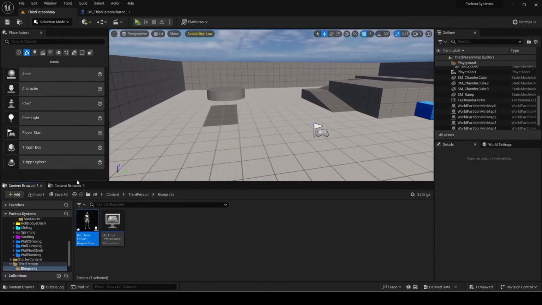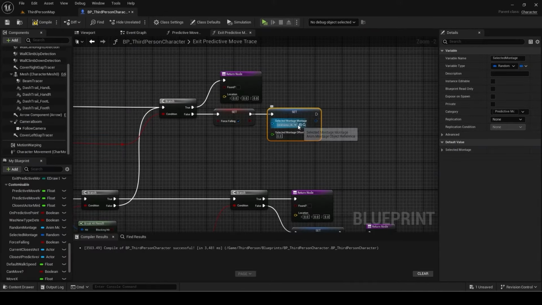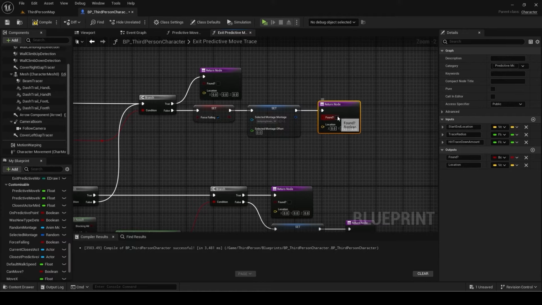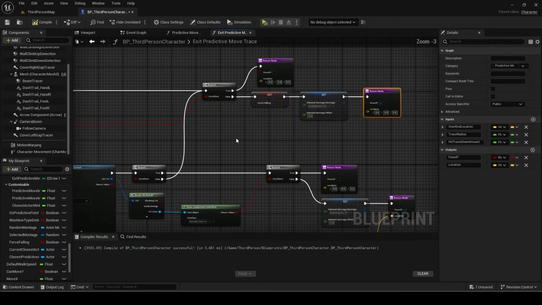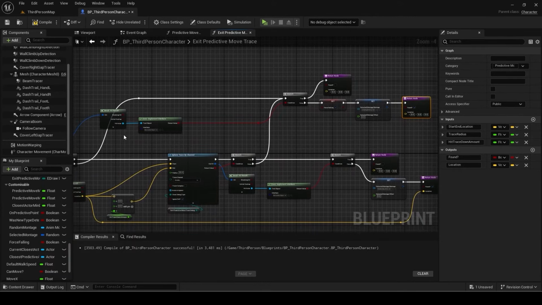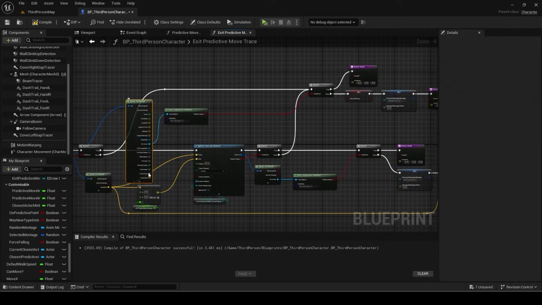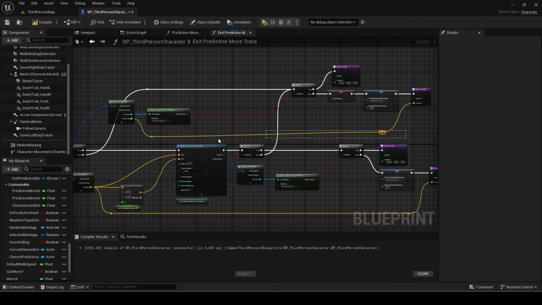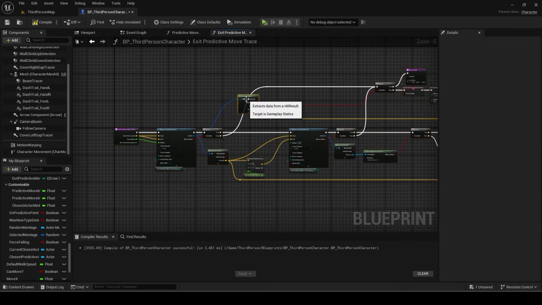The montage should be the falling exit one. Add a return node with found set to true. The location will be the initial hit results location. I will now comment the function.